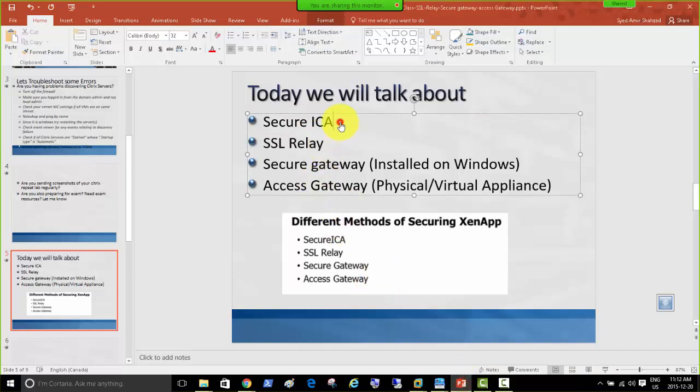So we have ICA that encrypts our client to server communication. Then we have SSL relay, Secure Socket Layer, which works on port 443. And you need security certificates on the server side and the client side to connect. Both of these are not used much. What is used a lot are these two.